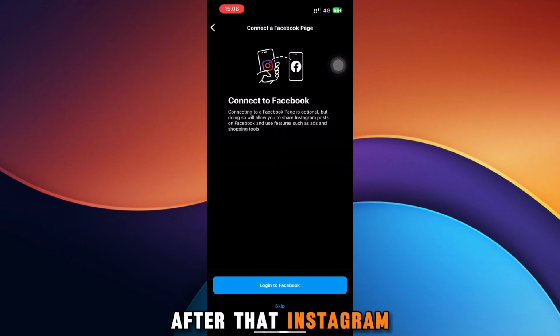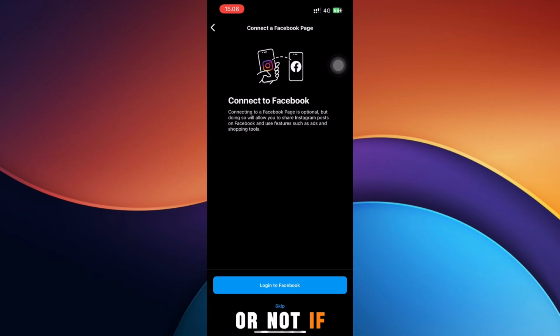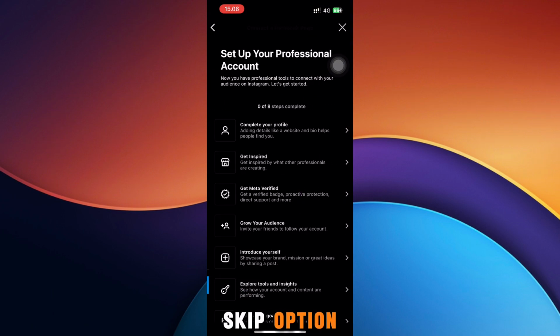After that, Instagram will ask you if you want to connect your Facebook page or not. If you want to, then click on Log into Facebook, otherwise tap on the Skip option.